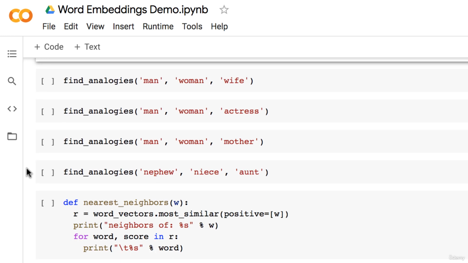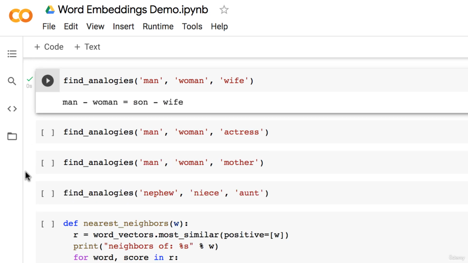Now let's try man is to woman as what is to wife. And the answer is son. For this, I would have expected to get husband, but again, remember that these vectors are not perfect. Note that it still may be the case that husband is in the list of returned results. It's just not the top result.